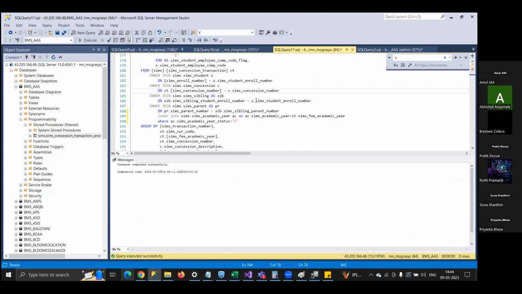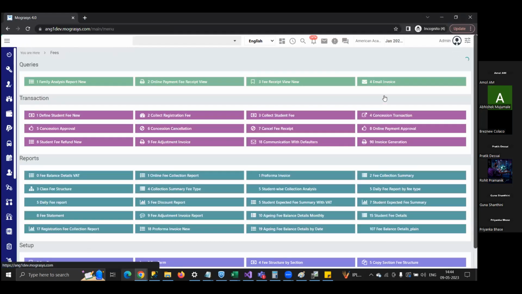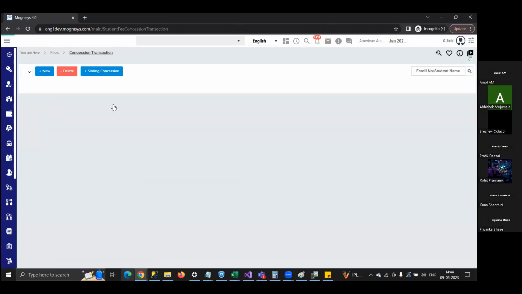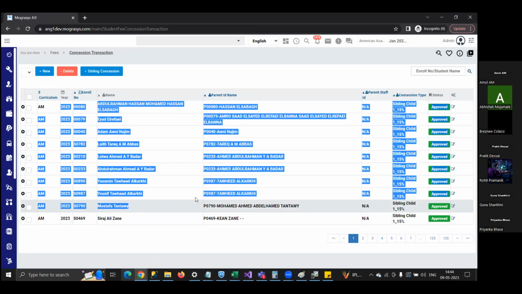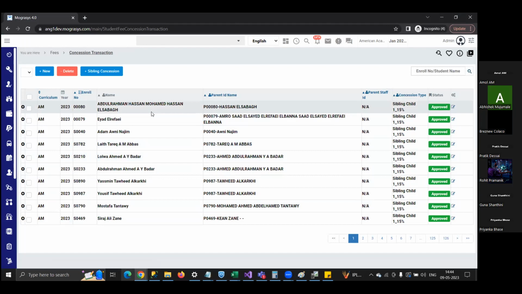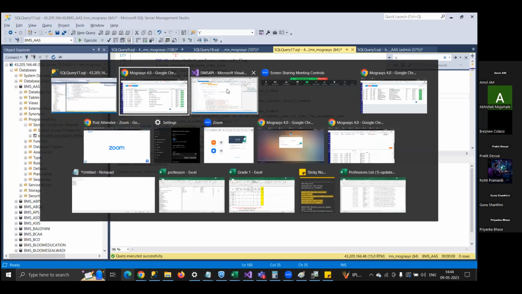I have executed my SP. Now I'll check in the application again, in concession transaction. I can see only current year data. So this is how you have to find the SP from the API.